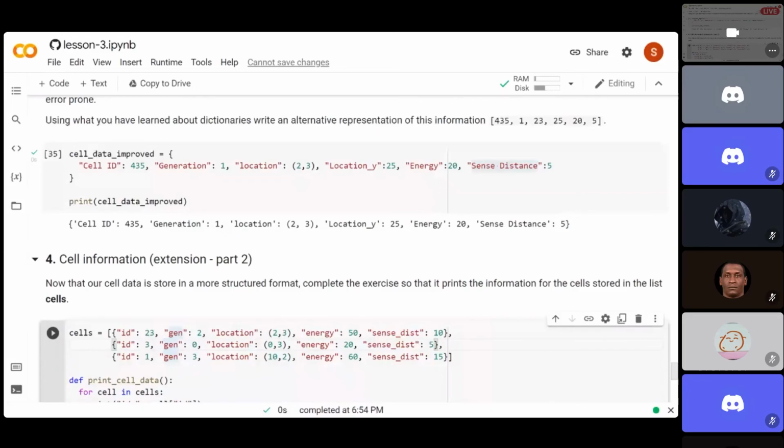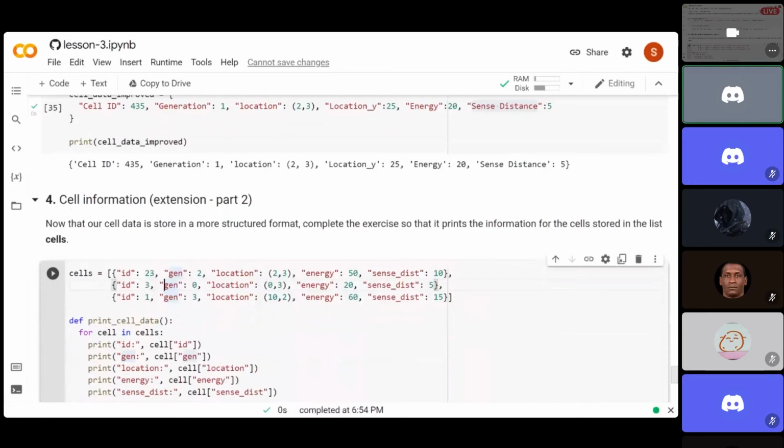So I think we can go through the solution now. Right. So the first step is to iterate through our dictionary. So for cell in cells, so cells is the name of our dictionary, and we're iterating through each cell. So in the first iteration, our variable cell will contain this dictionary. In the second iteration, our cell variable will contain this dictionary, and so on.